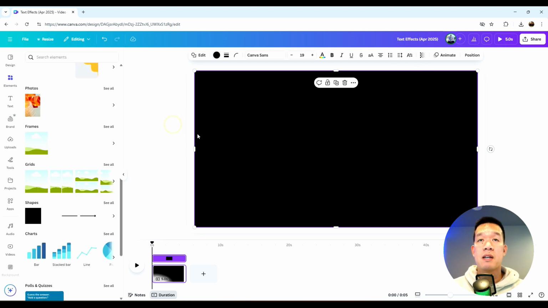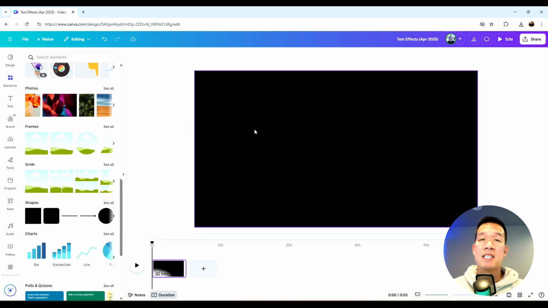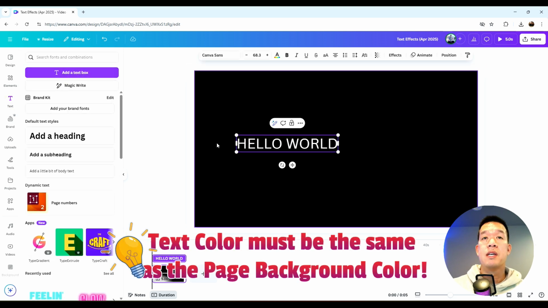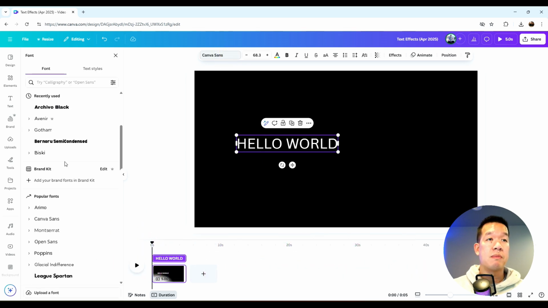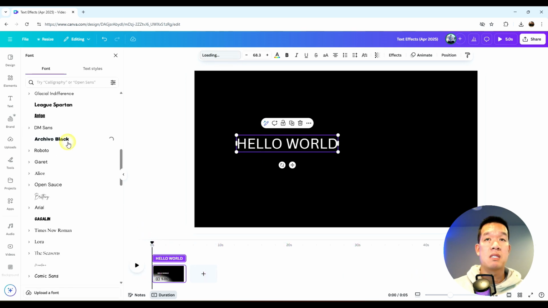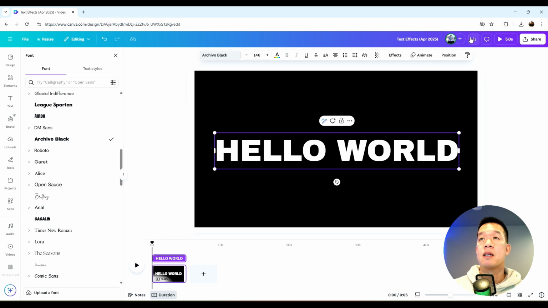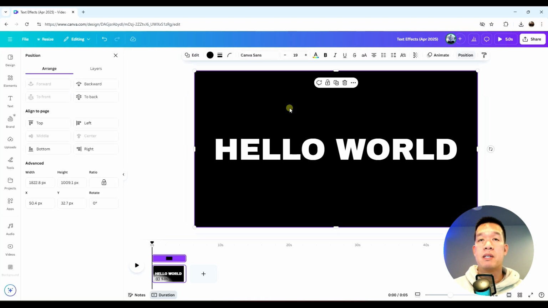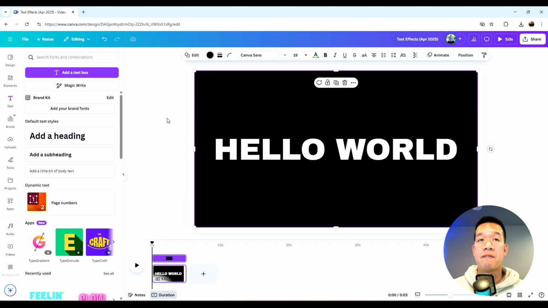And then from here, so now the black box is set. This is kind of our background right here. Now I'm going to do text. Just add a text box, hello world. And I'm going to give it a font that's nice, big and bold. And there's a lot to choose from here. So let's go with maybe just this one, probably a little bit bigger, and then position it. Let's keep it right front and center and middle. And that's all we need to do right now for the first part.